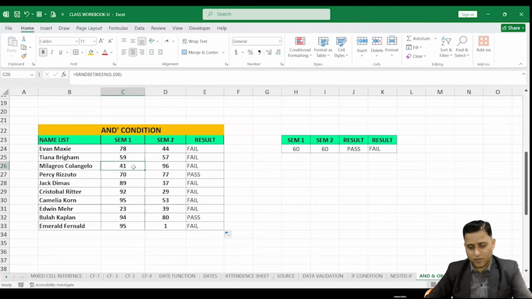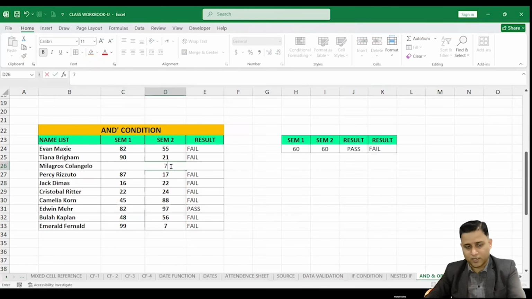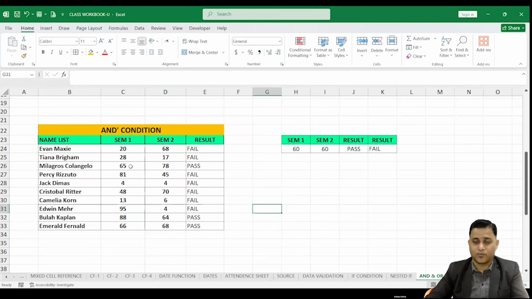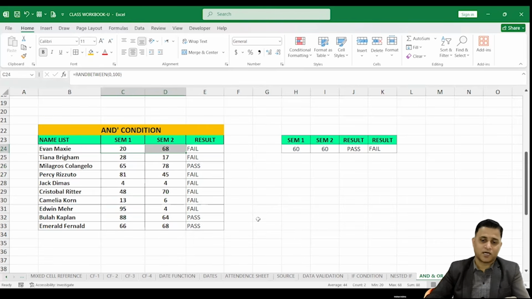When in both the semester you will have minimum 60 and something like that, let's say 70, then only it will pass both the semester, not only single semester. See, single, fail, double, pass, single, fail, double pass, single, fail, fail. So like that, the if condition of AND, by using AND conditions, you can use it with if.